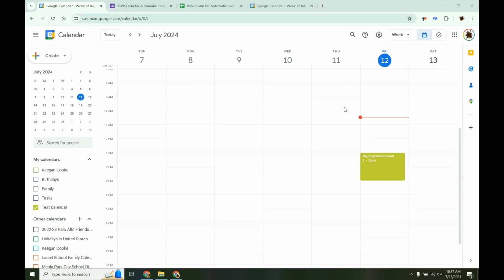Hi everybody. We're going to go over the process of setting up the Automatic Calendar Invites app in the Google Suite. So let's say I have a big important event coming up and I want people who RSVP to a form that I send out to get an automatic calendar invite to this event.